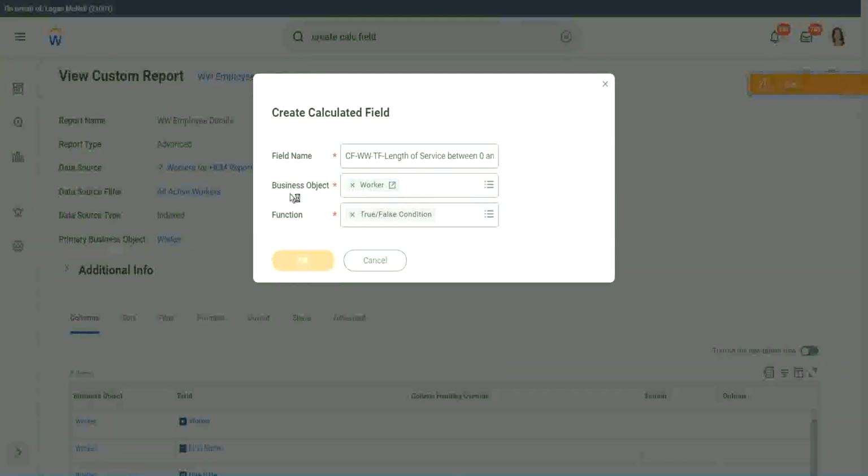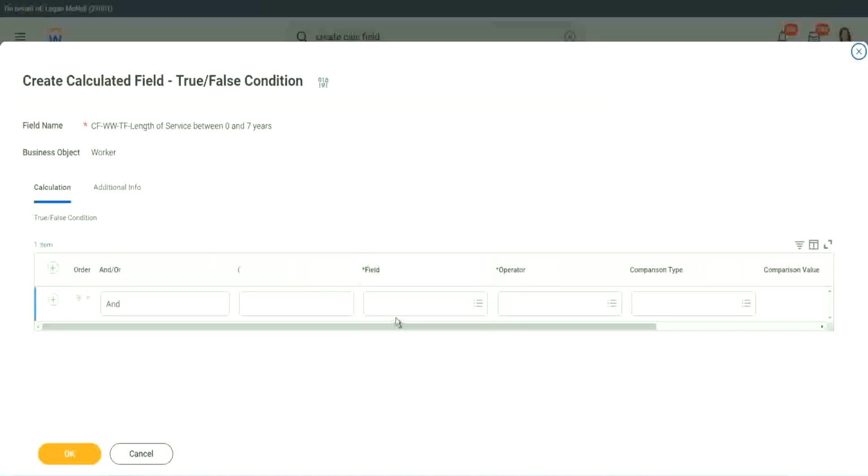Okay, now comes the interesting part. Alright. What is the field? Which field are we going to use? Remember, we created a calculated field yesterday. But we extracted the length of service with the number of years. Did we extract something like that already? Yeah. And then we converted that to a number.